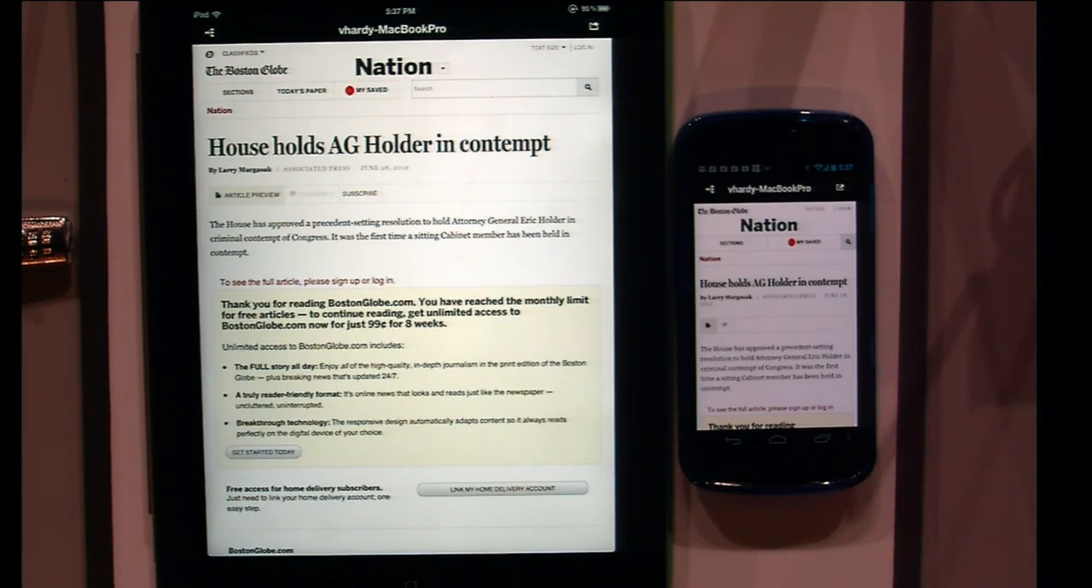I don't have to pick them up. I don't have to change URLs. I don't have to tap on links and all that kind of thing. There's no limit to the number of devices that you can connect to here, by the way.